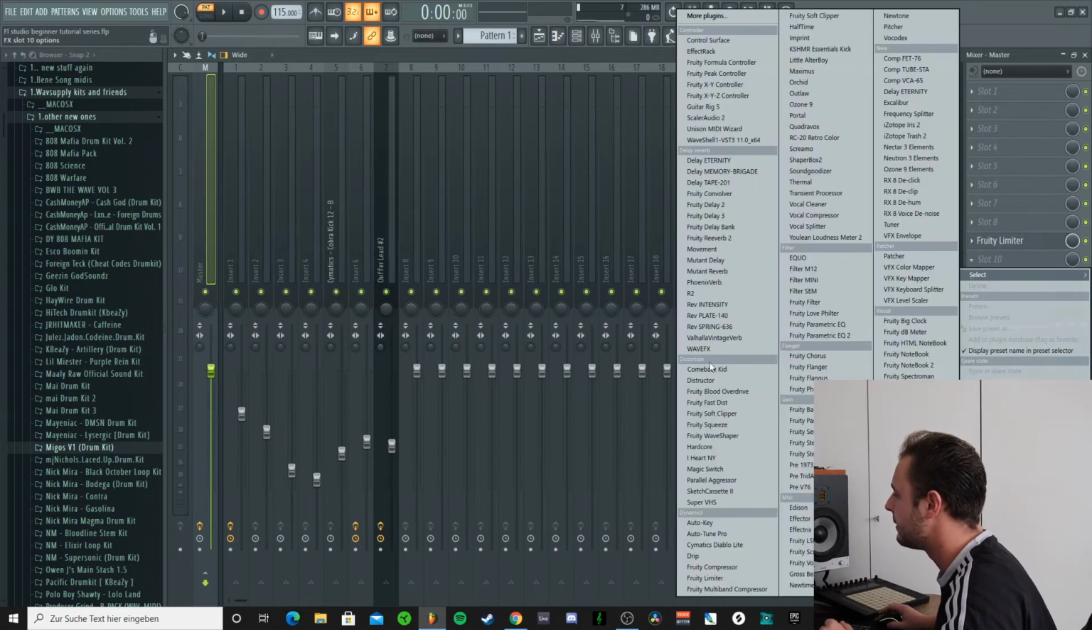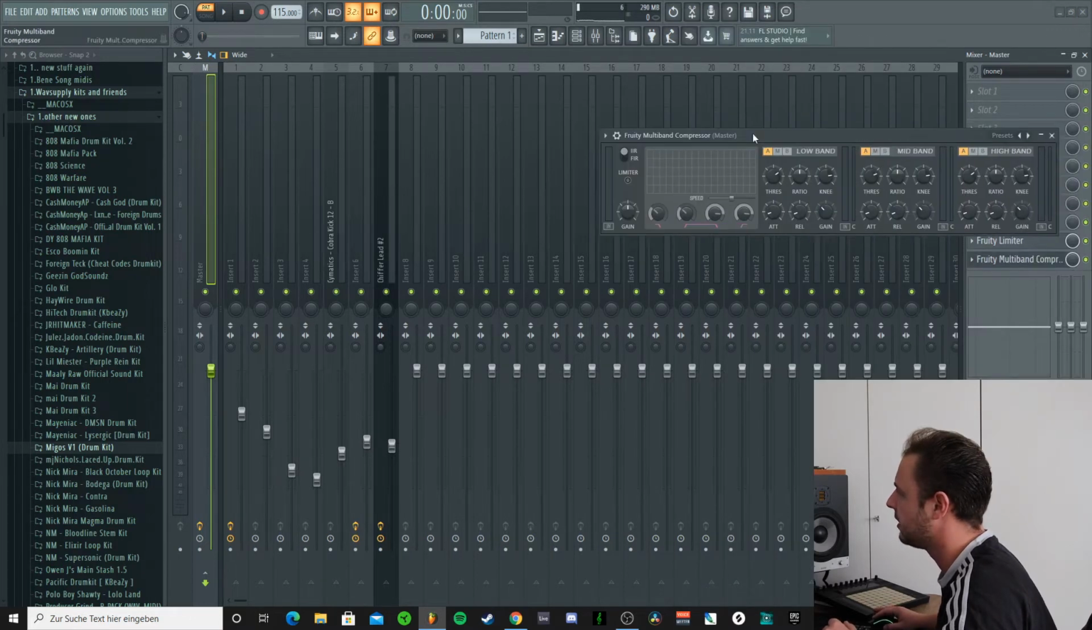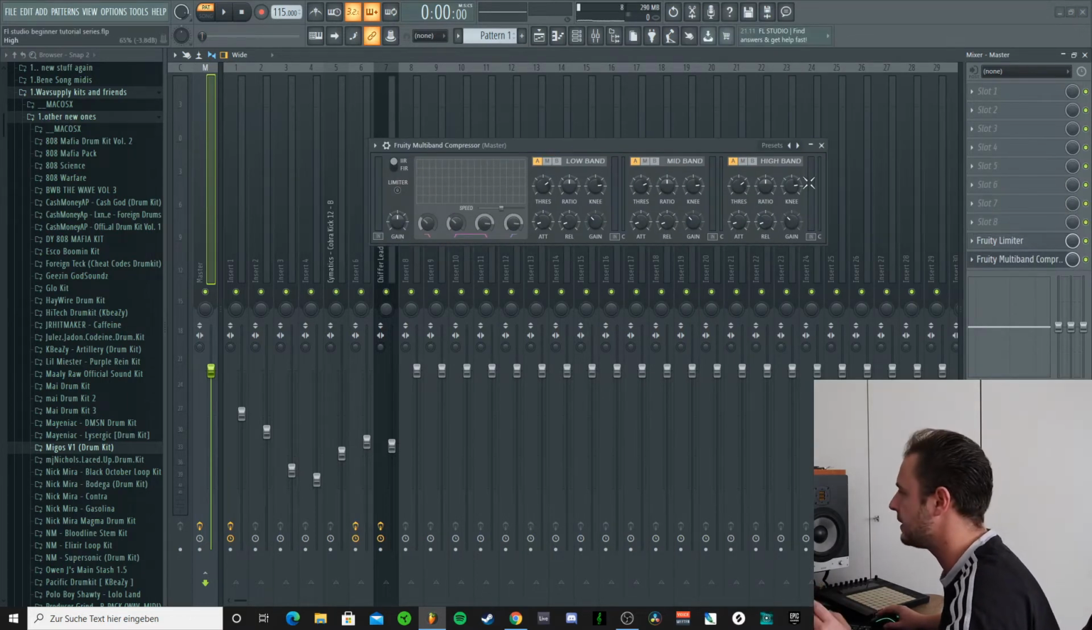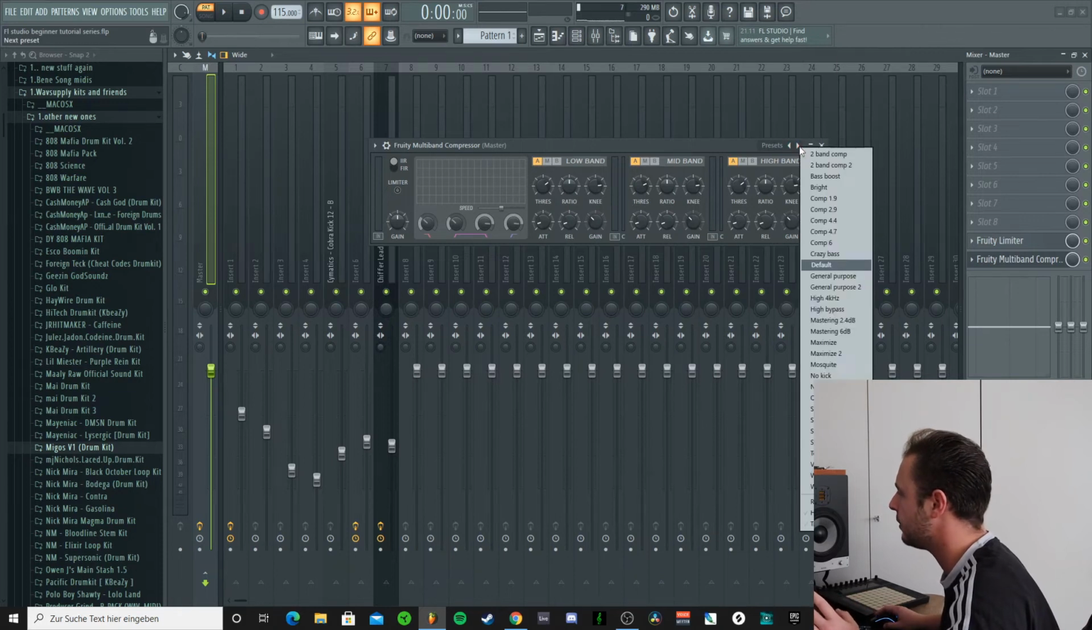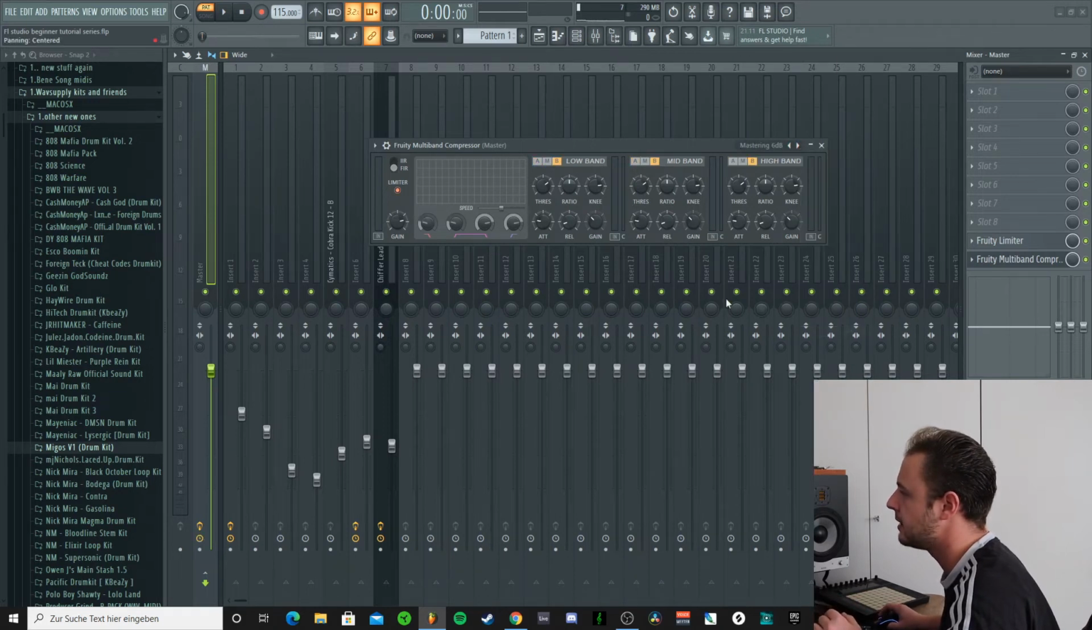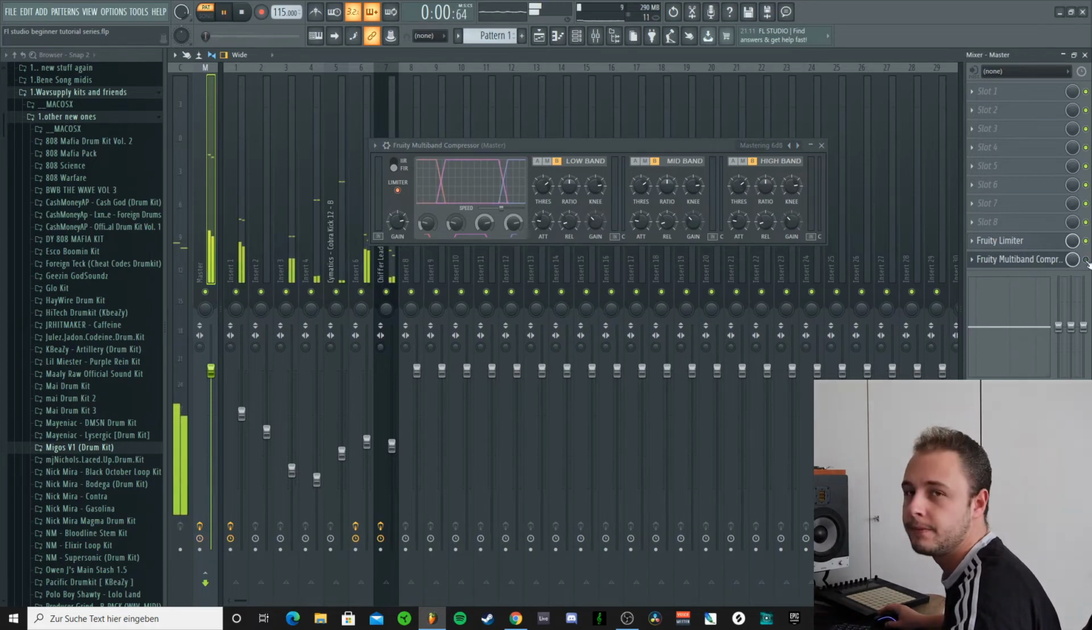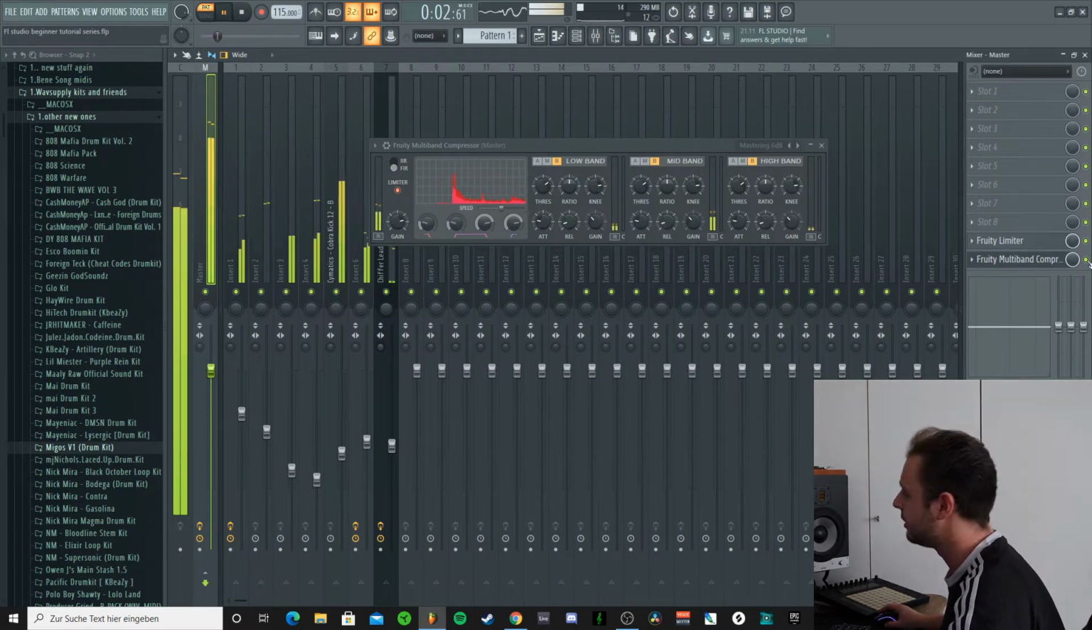And after that, you will take the Fruity Multiband Compressor. It's the easiest way to master your beats, only for the beginning, for real. I can make it more complicated so that it sounds even nicer, but it will sound good, you will see. Right click on these arrows, mastering 6 dB, and now you will hear directly the difference without and with. It's directly louder.